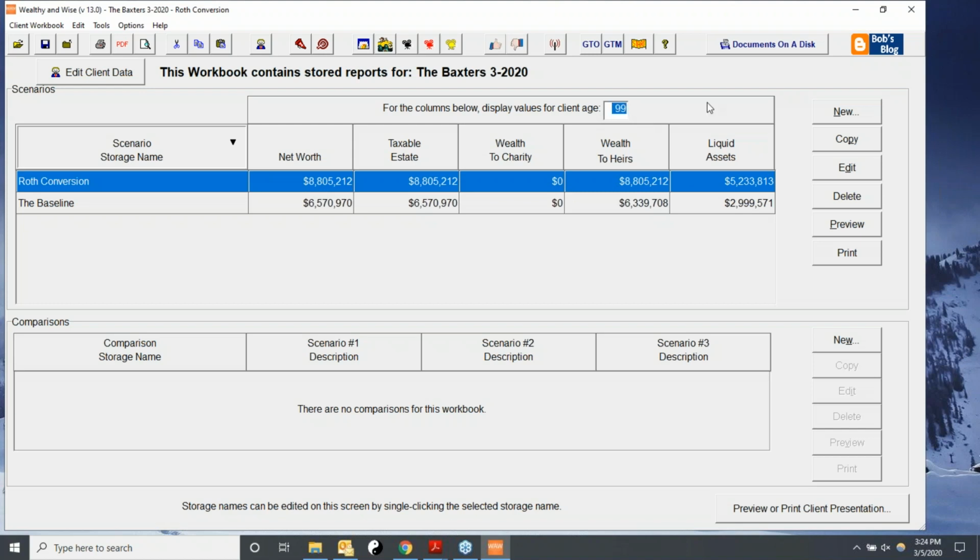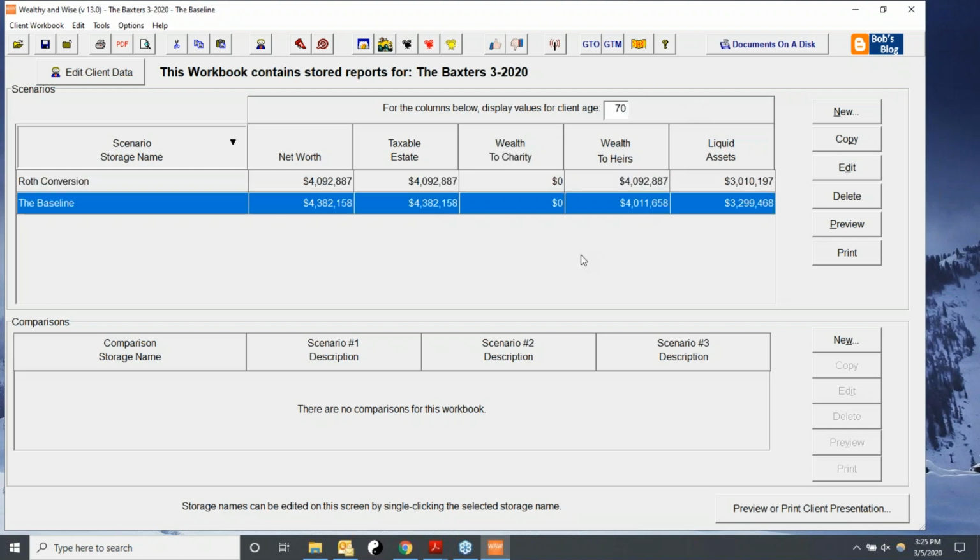So let's say at age 70, you see that in the Roth conversion scenario, in the earlier years, the net worth is actually lower in the Roth conversion because there's that tax due to the Roth conversion. But then it gradually picks up and then it becomes better. Okay, so that's the Roth conversion. And once you've made two scenarios, you can actually do comparisons down here.